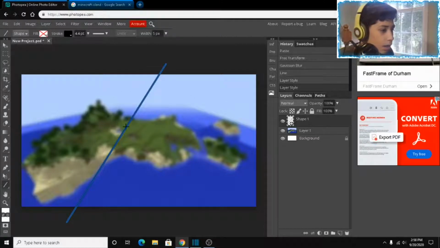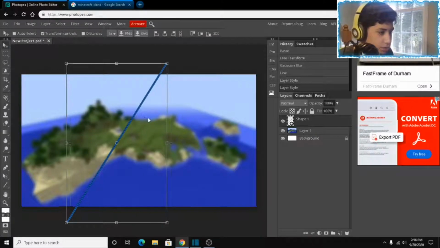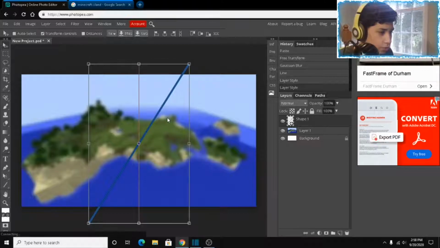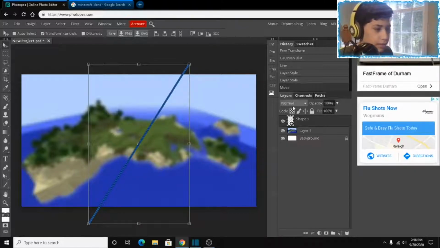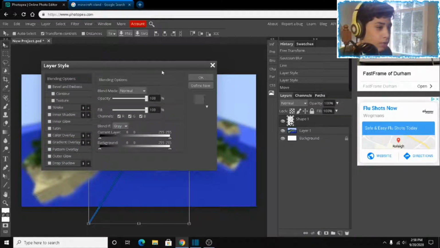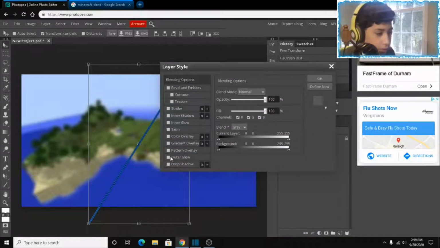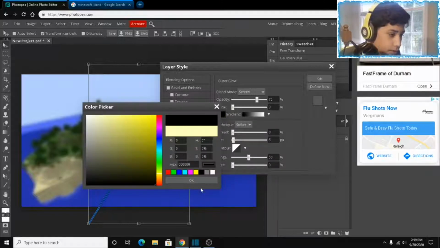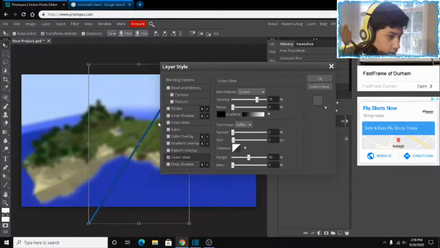Okay, now that we have this line, what are we gonna do with it? It's a little off center, so I'm just gonna move it a little bit more to the middle. So that is the middle of it, and we're gonna change the look of it. We're gonna go to blending options, and we're gonna press outer glow. Now it looks weird, I know that, so we're gonna change this color to black, and now it looks way better.